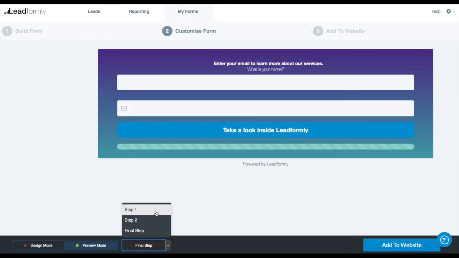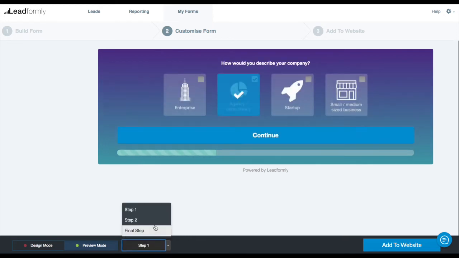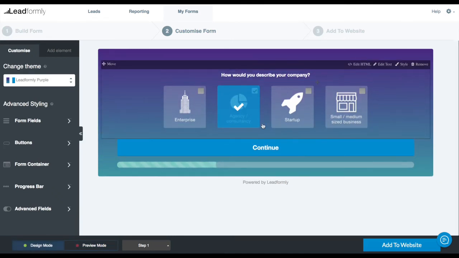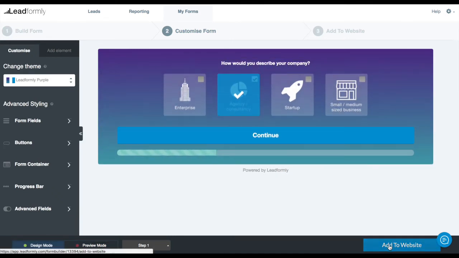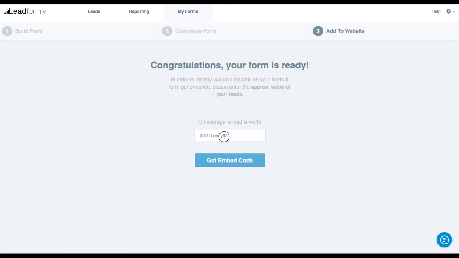Then we have the step dropdown, so you can toggle between the different steps without having to use the form itself. And then once you're happy with the general look and feel of your form, you can click add to website. Now, this is not essential, but I would recommend it. If you want to add a value to your leads, let's say each lead is worth $100, when we look at the reporting later, every time you get a lead, it's going to assign a value to those leads. So you can see how much ROI and what value of leads your form is generating.